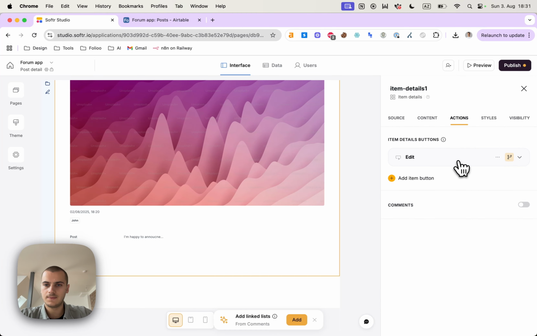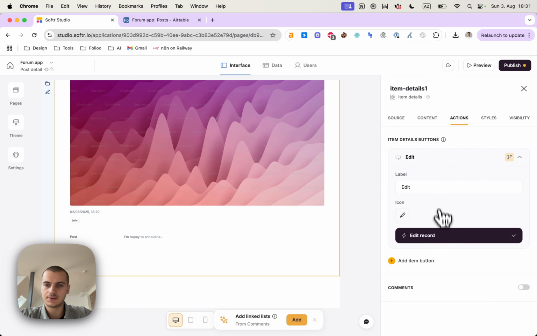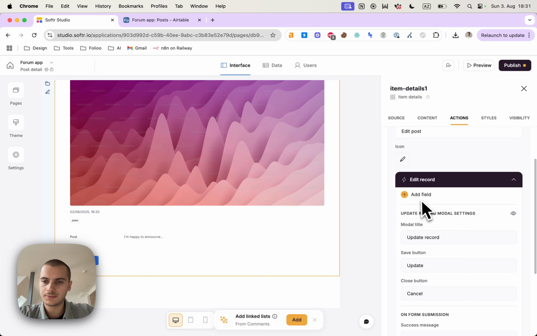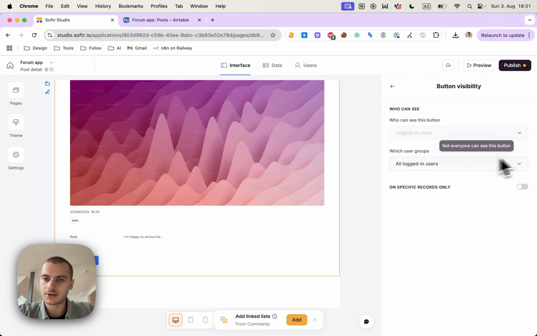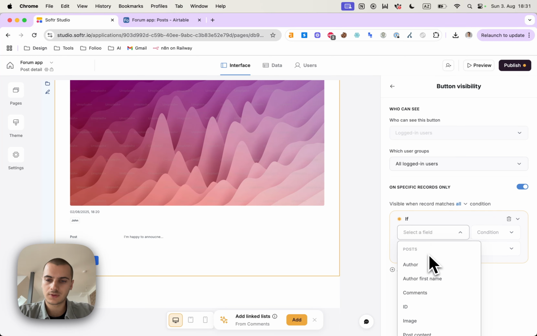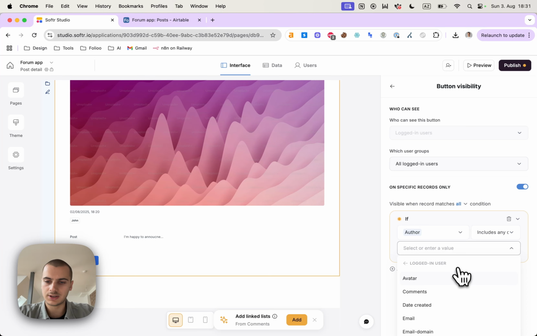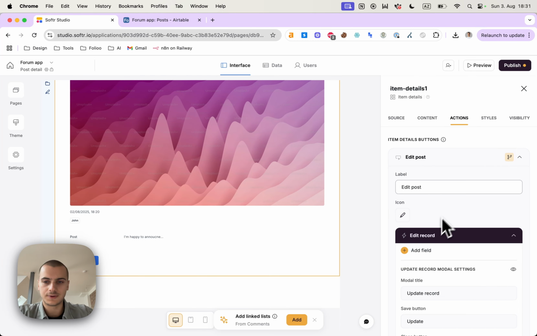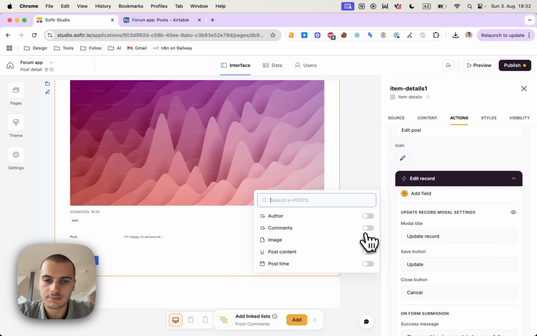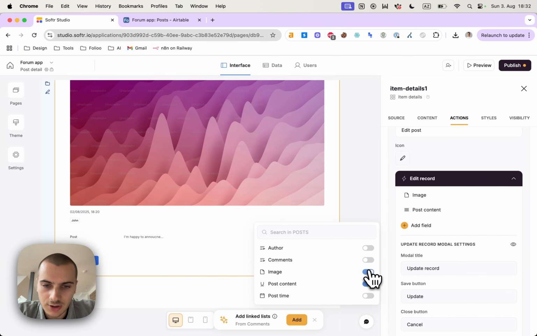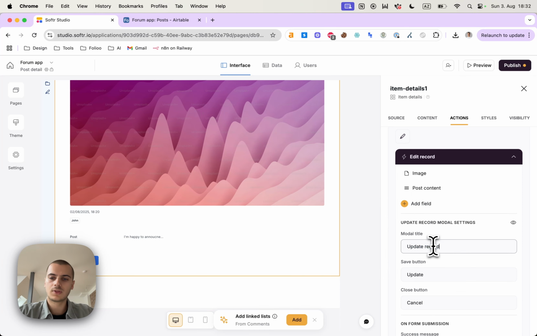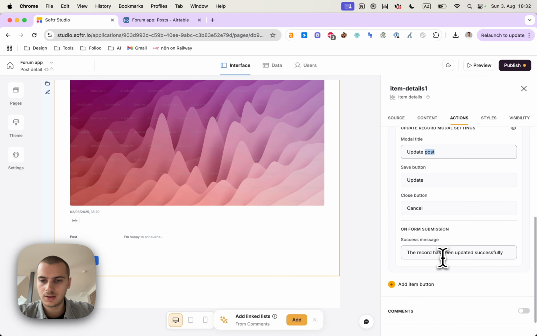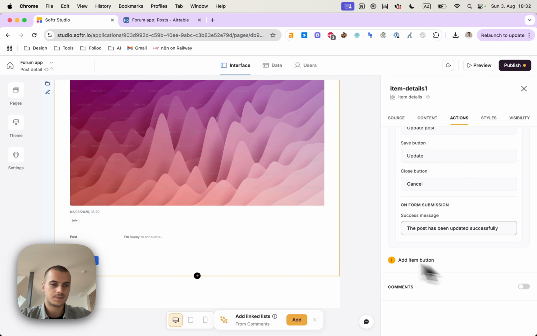Yeah, perfect. Then we will enable editing the post only for the author. So here we'll add a condition, so logged in user can edit it, but only when the author is the logged in email, which should limit this function to the author, and then we'll give them the chance to change the content and the image. Update post. The post has been updated.